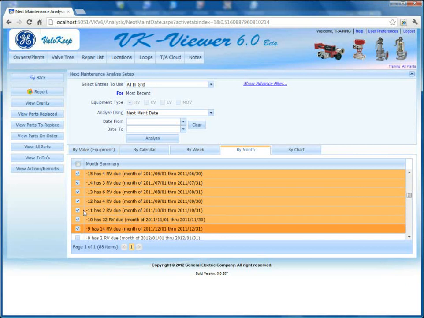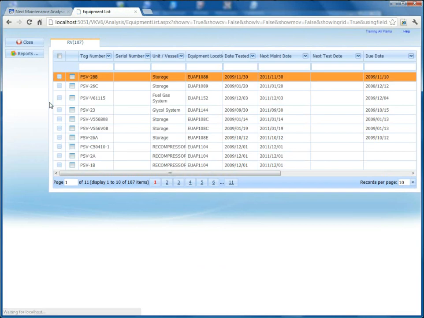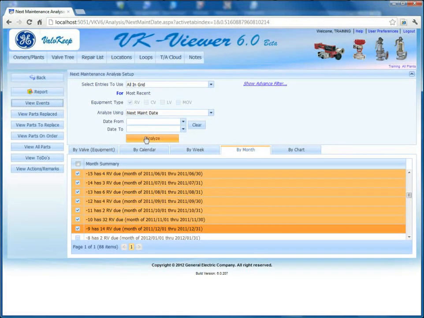and once I have them all selected, I can come up and I can view the valves, or the events for the valves that should have been repaired. There's the 107 valves that should have been repaired in 2011. Closing that form shows me back to the by month command. So that's a really interesting way to take a look at it.